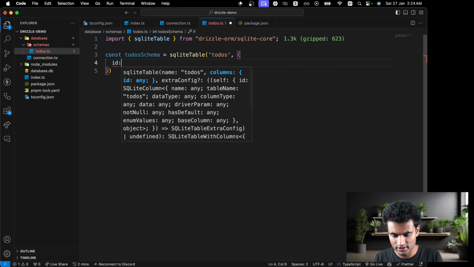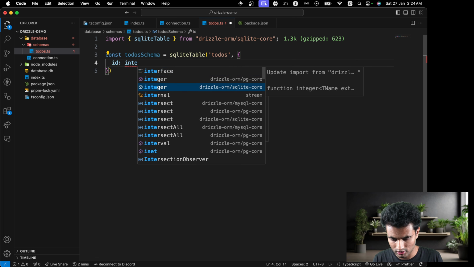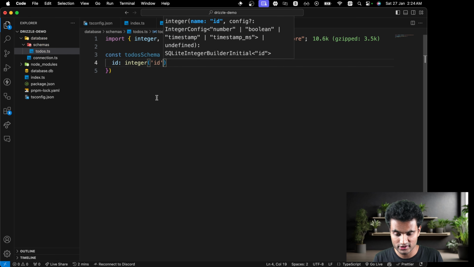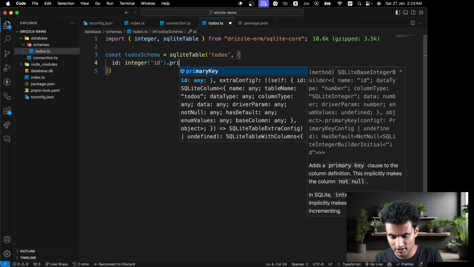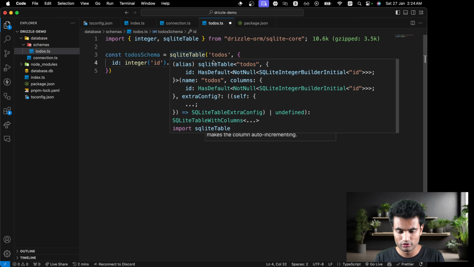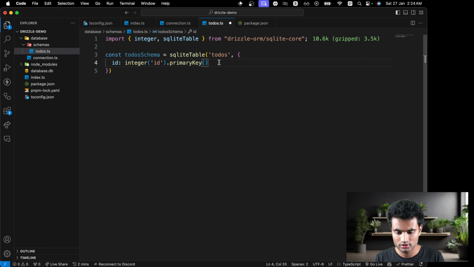So the first is id, which is going to be integer, as from SQLite core, and I'm going to call it id, which will reflect in the database, and this should be a primary key. And I believe in SQLite it auto increments, so we don't need to provide an auto increment parameter here. Not that you can anyways, because in SQLite for whatever reason Drizzle doesn't have that auto increment thing, but for Postgres it does. So yeah.